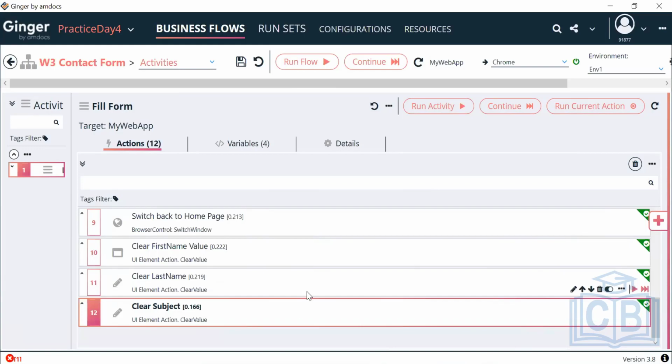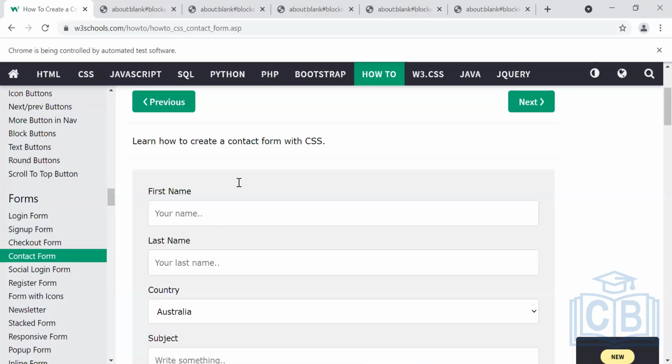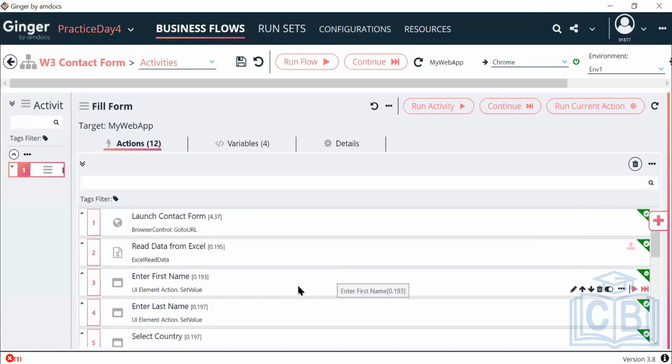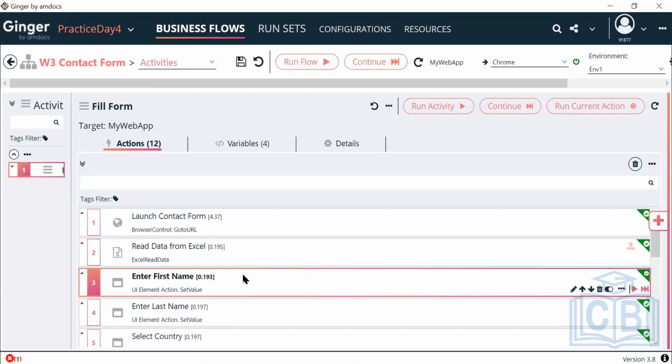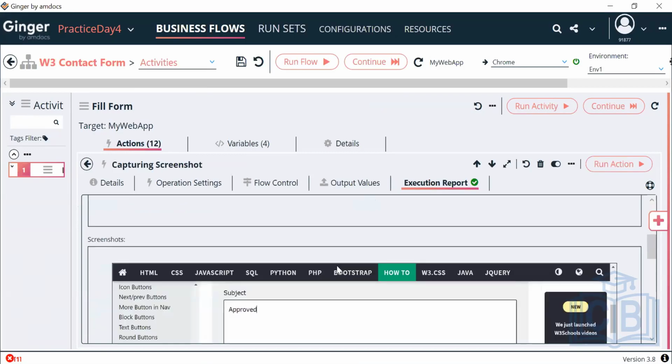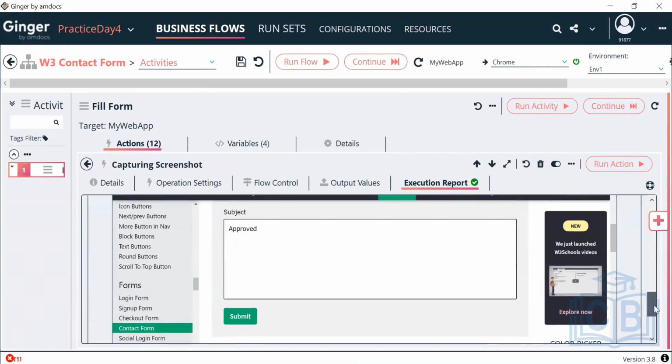So I just ran the activity. My activity is successful. You can see the text boxes are also cleared. And now if you open the screenshot action again, which is the 7th, you can see it has taken the screenshot.